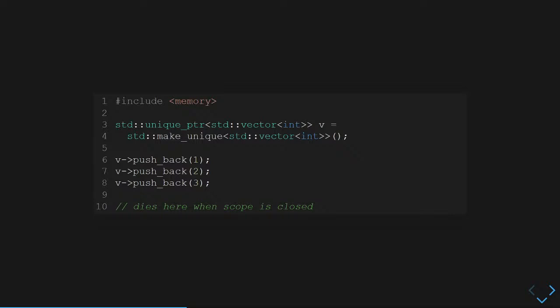So here we're declaring our unique pointer of a vector. And it's going to be making a unique pointer there of a vector. But then we access it. Notice instead of doing dot, since v is a pointer, we use the arrow notation to use the methods and stuff. And then after this theoretical function ends, the vector will be closed, or deleted, so we don't have to worry about deleting it. It does that all by itself.